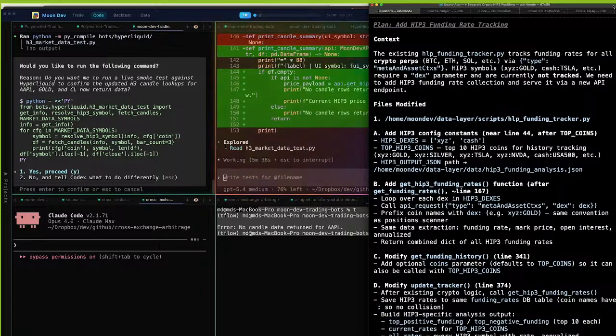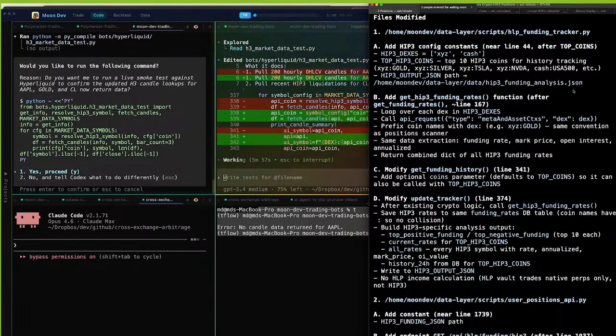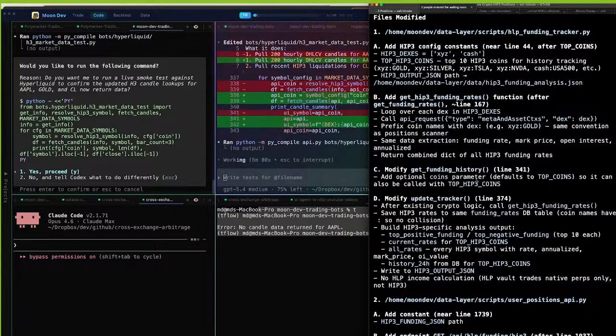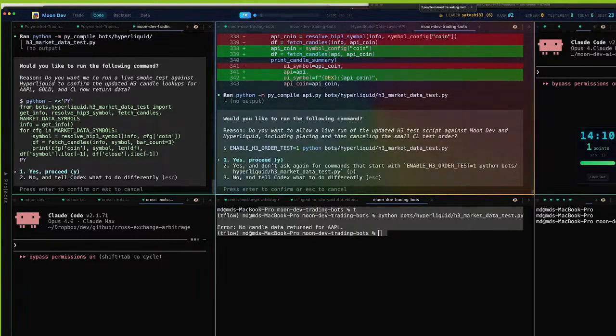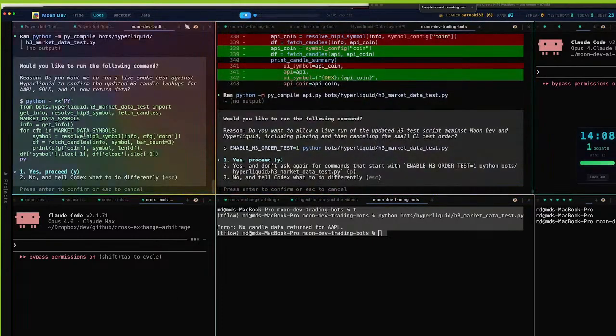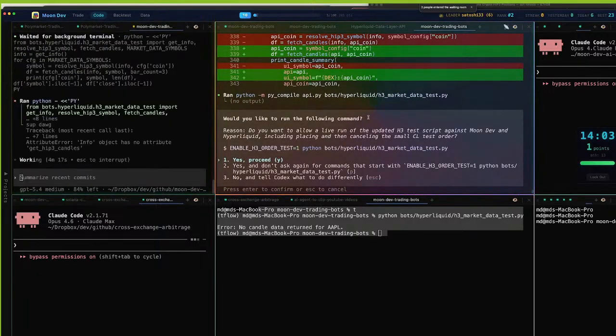XYZ cash. Add get HIP3 funding rates. Okay, this is fine. Modify update tracker. Codex, I'm about to turn on you. I'm about to go back to Claude if you keep asking me these things. Keep asking me, I'm about to leave. I promise you I'll leave.